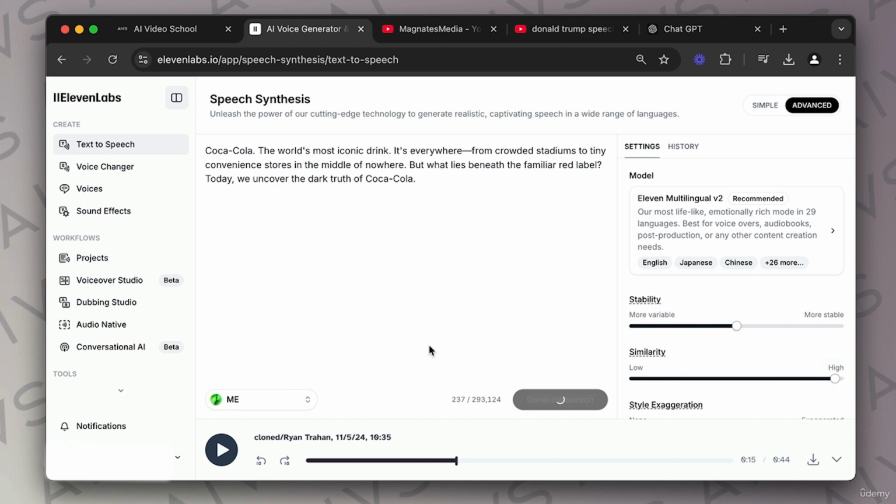Let's generate this. Coca-Cola, the world's most iconic drink. It's everywhere, from crowded stadiums to tiny convenience stores in the middle of nowhere. But what lies beneath the familiar red label? Today, we uncover the dark.